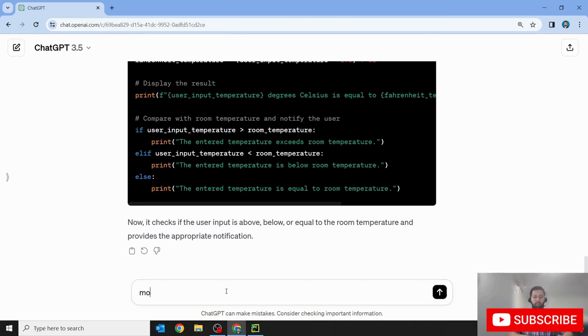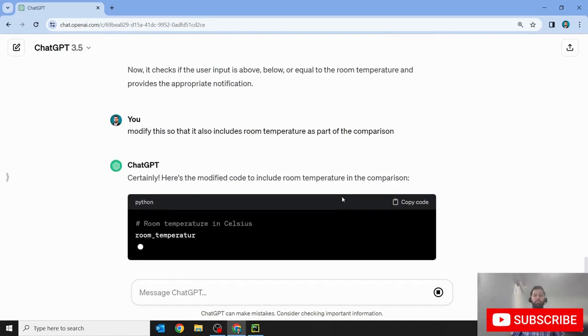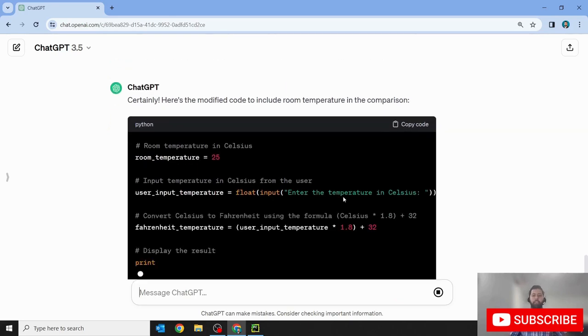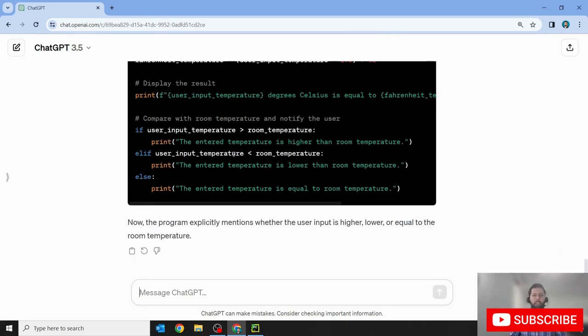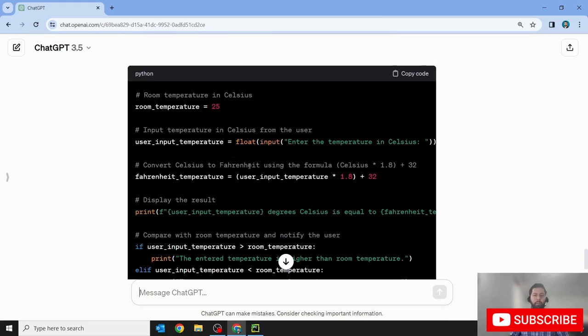Say you wanted to modify this so that it also includes room temperature as part of the comparison. So that just basically means that it's going to be like an equal or greater than. Let's see if it gave us or if it understood what we meant there. I don't think it understood what we meant.